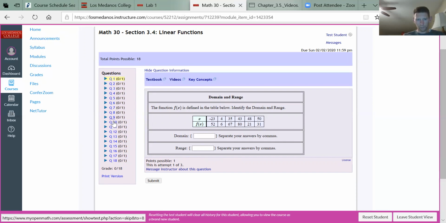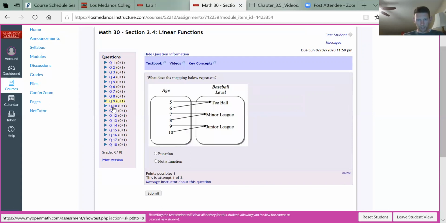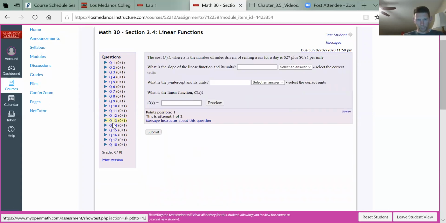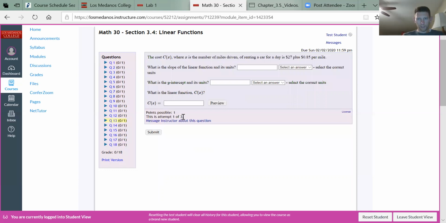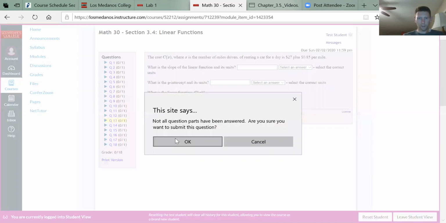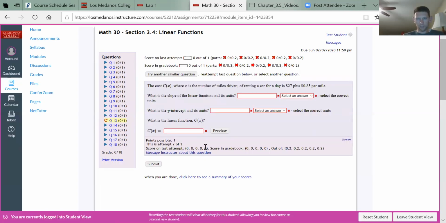Now, one thing I want to show you, I'm going to click here to say, let's go to question 13. So this one is asking you to find 3 different answers here to answer the question. And notice it says this is attempt 1 of 3. Each question you get 3 attempts on. So I'm going to go ahead and submit no answer here. And it says, oh, you didn't put an answer in. Are you sure you want to submit? Yeah, I'm going to say yes. And it says, oh, you missed them all, which of course we knew. And then we're going to have another attempt.